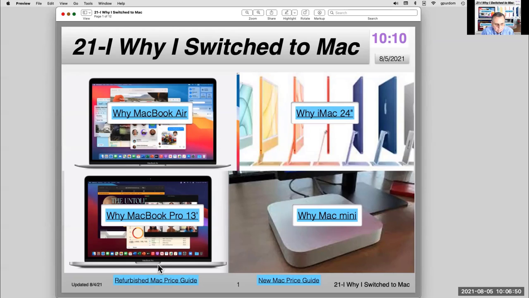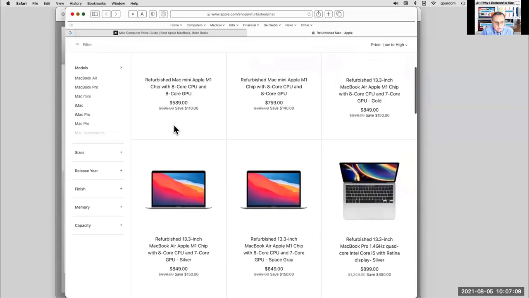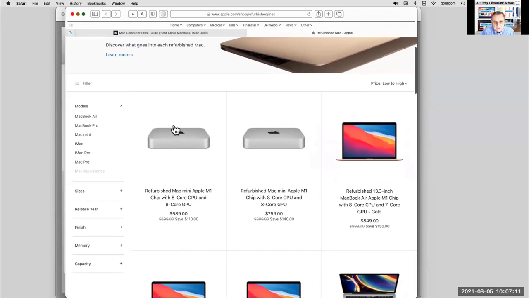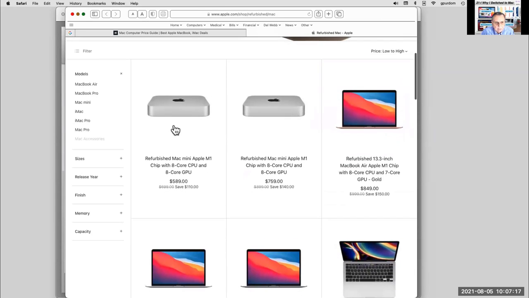Then down here, we have a refurbished price guide. This is the cheapest way to buy a Mac from Apple or any Apple product. I'm going to click on this link, and it brings me up here at Apple web. This is the Apple website with certified refurbished units, and you can search through here, and it changes every day. So if you see something you want, you better buy it because it won't be there next time possibly.